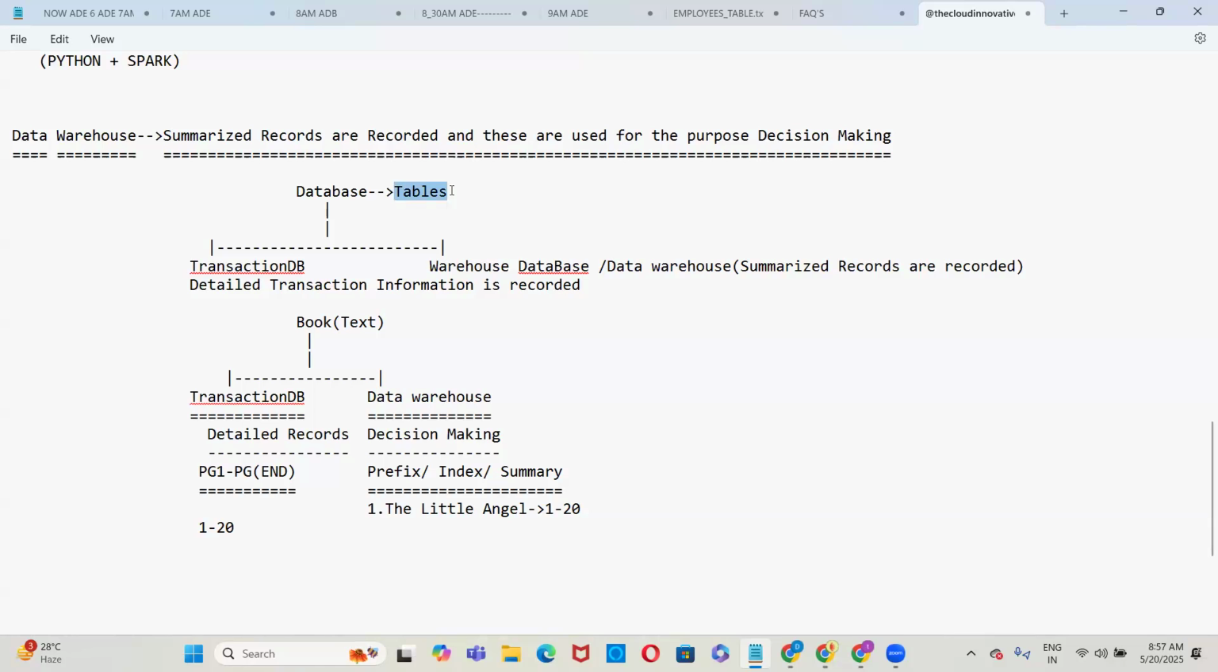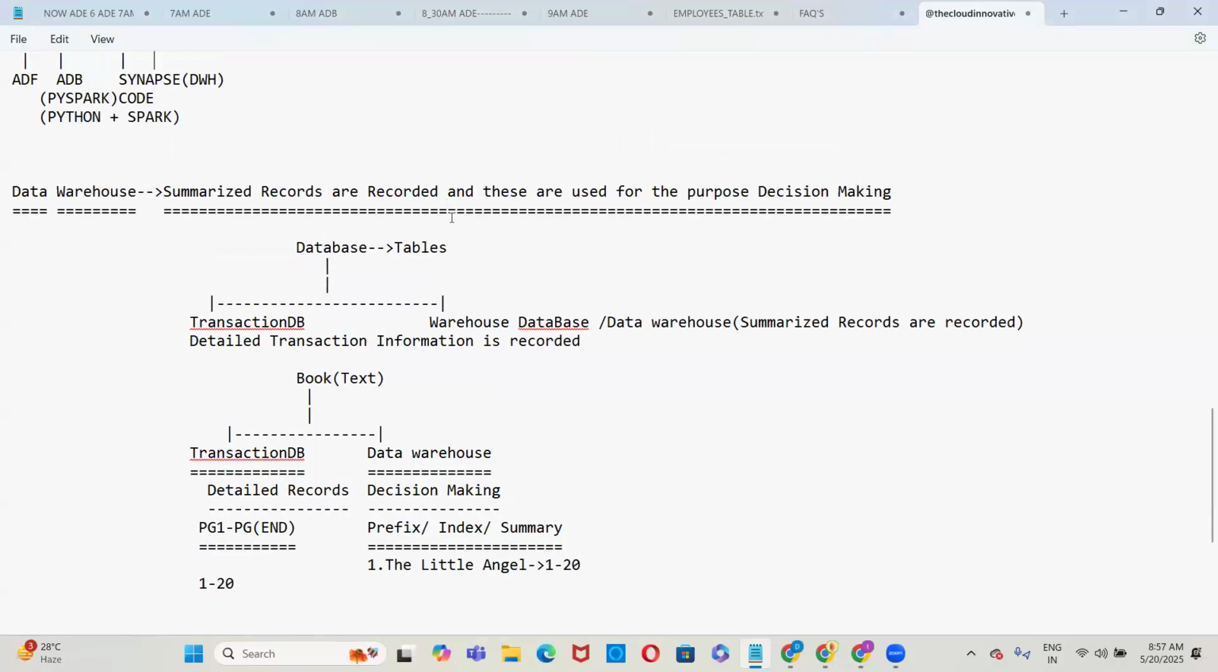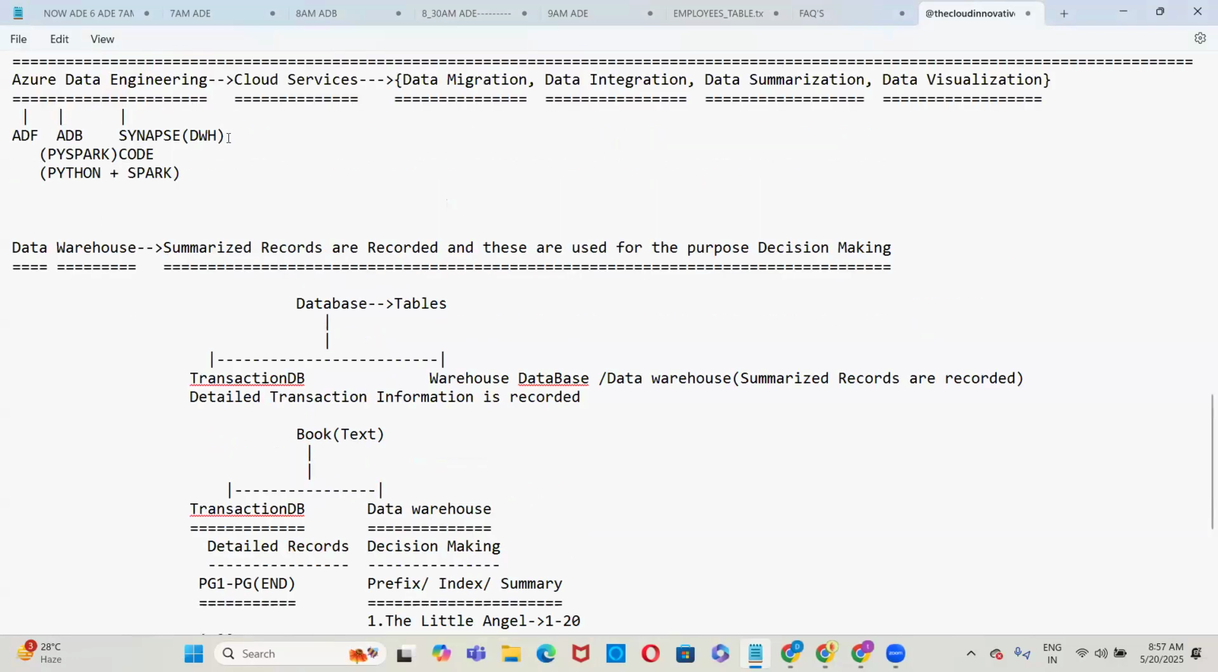So hence, guys, the decision making data will be recorded here, into the data warehouse. And the data warehouse of Azure is what, guys? Synapse is the data warehouse.